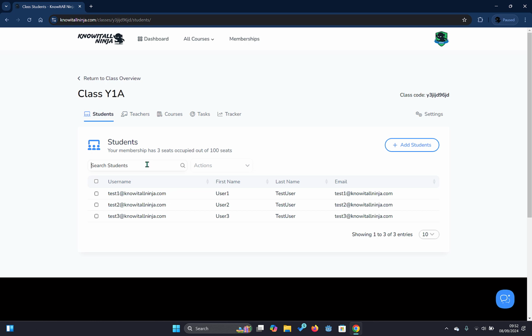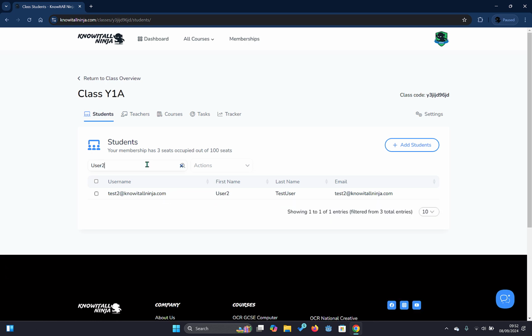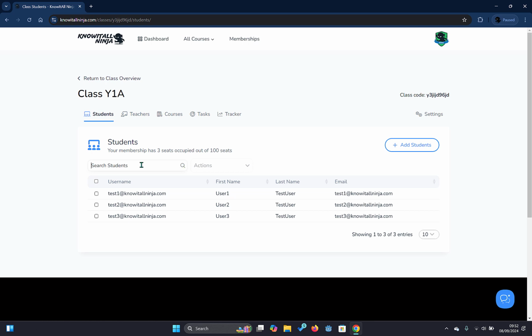You can of course search your students. So if I search for user 2, that's very quick and responsive. And obviously if you have a large number of students, you can change the numbers that you're viewing.